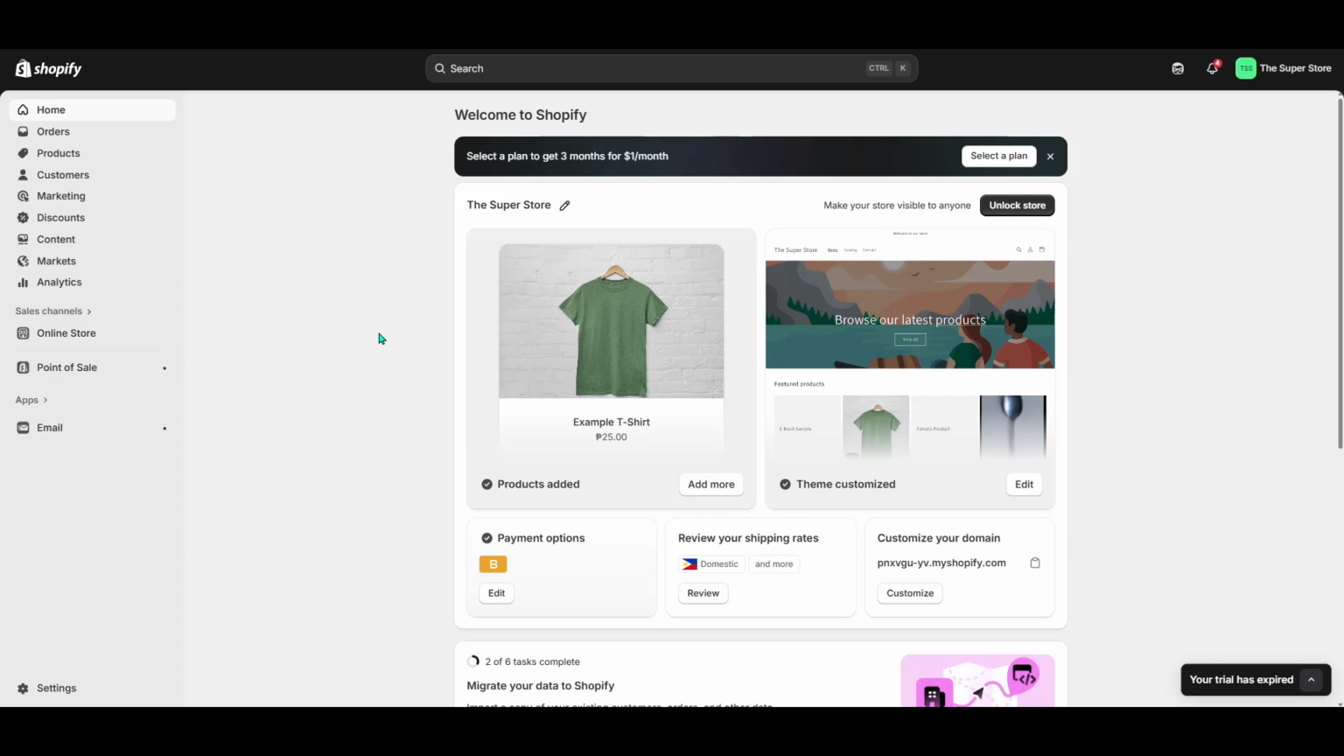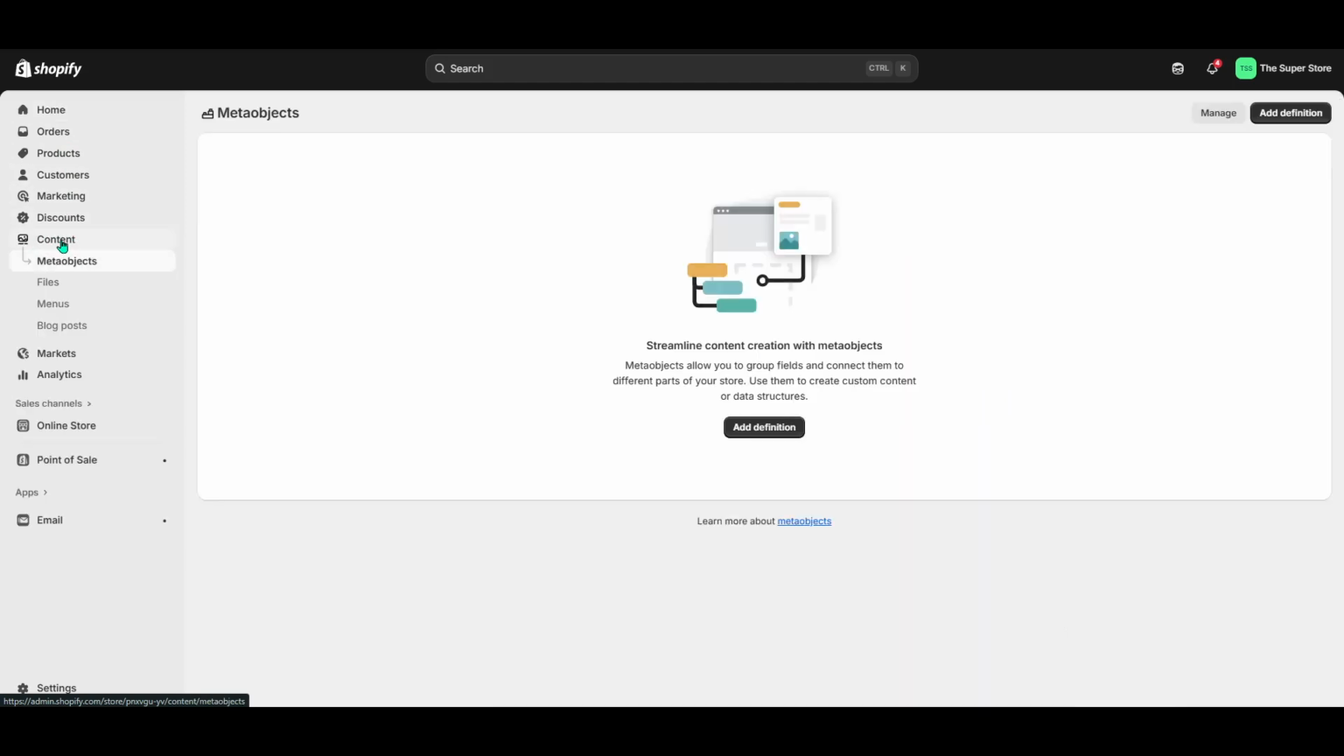First, we'll begin by accessing the management tools for your Shopify store. On your Shopify admin panel, direct your attention to the left side of your screen. Here, you'll find the option labeled Content. Give it a click, and you'll be greeted with a range of options to manage your site's content.